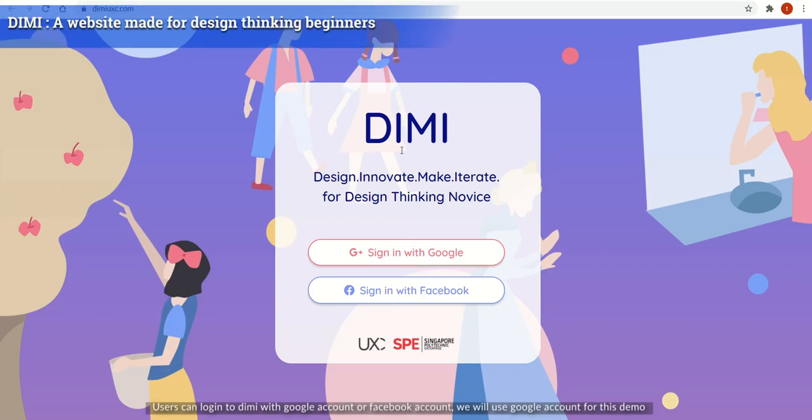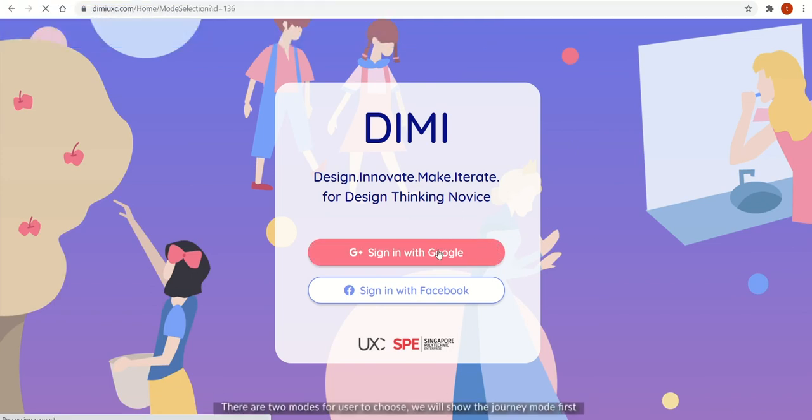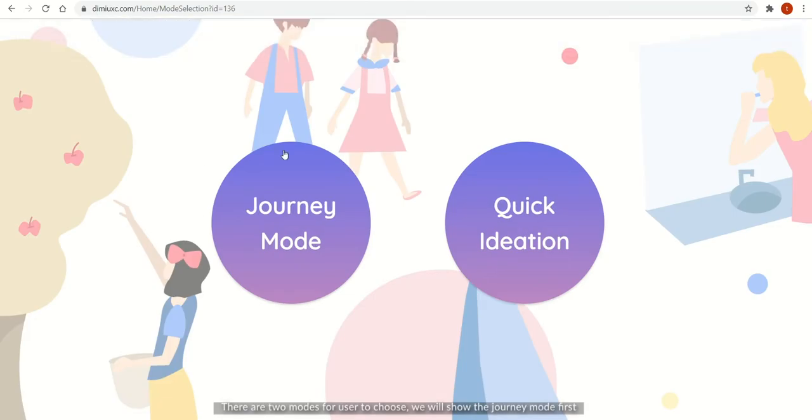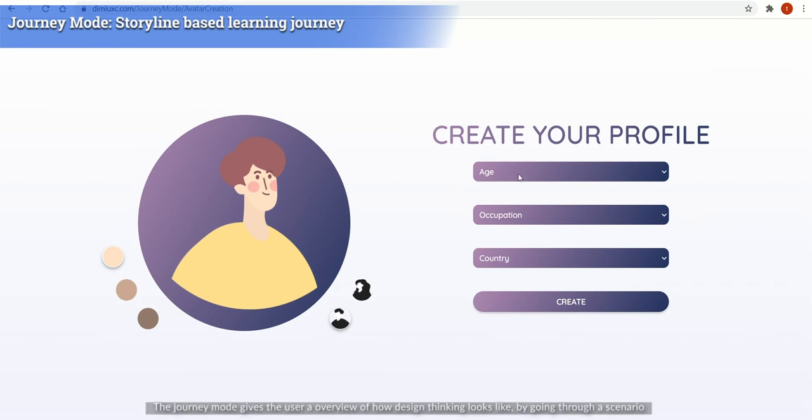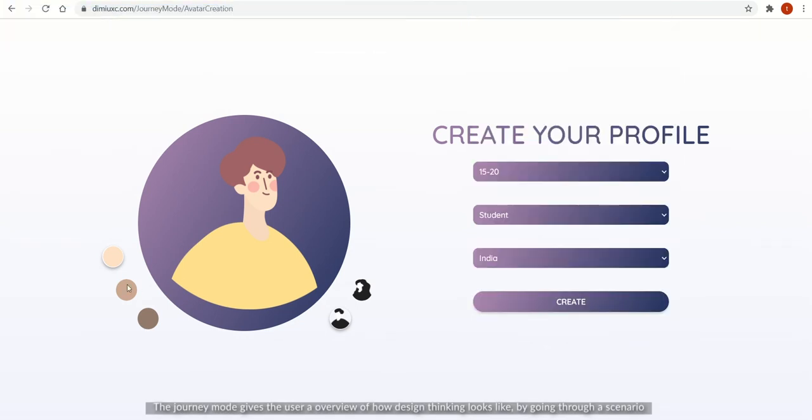Users can log into DIMI with Google account or Facebook account. We will use Google account for this demo. There are two modes for user to choose. We will show the journey mode first. The journey mode gives the user an overview of how design thinking looks like, by going through a scenario.